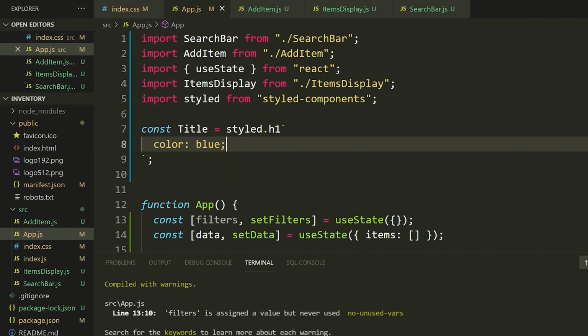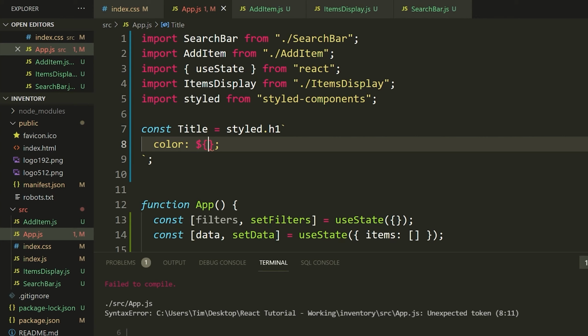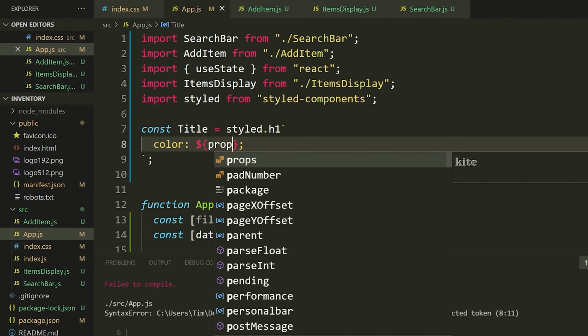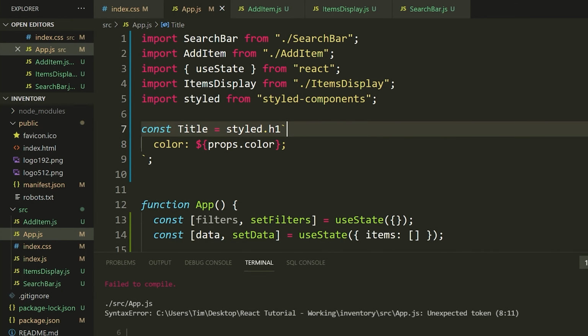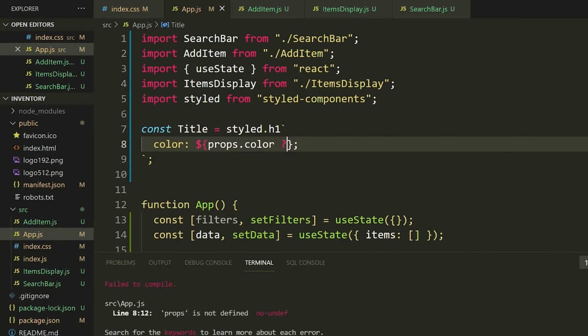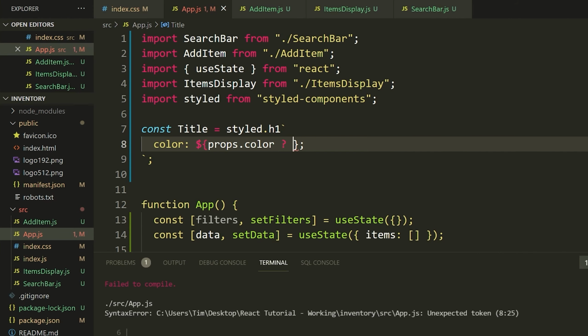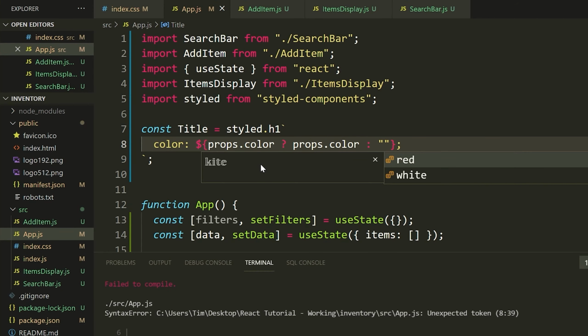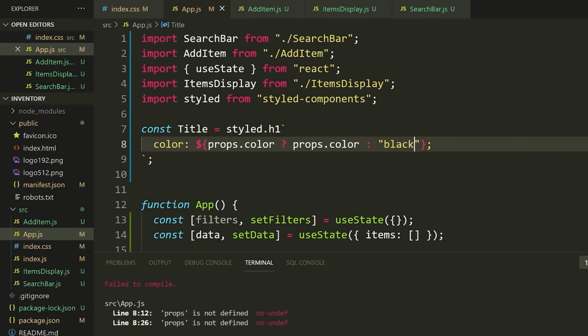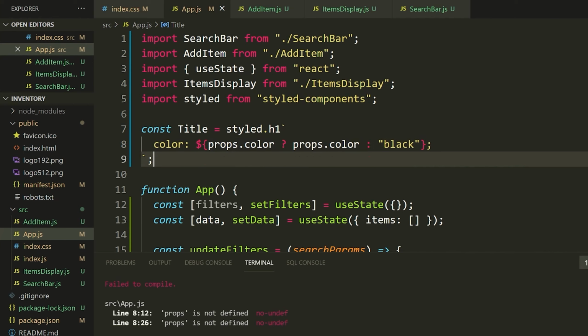Well, what you can do is go to your component here and say color is equal to, and then you do a $ and an open bracket and a closing bracket. Inside of here, you can reference the color by saying props dot color. So you could check if props.color exists. If it does exist, then you use props.color. Otherwise, maybe make it a default of black. So now if you pass a color, it will be whatever color you pass it. Otherwise, it will be equal to black.